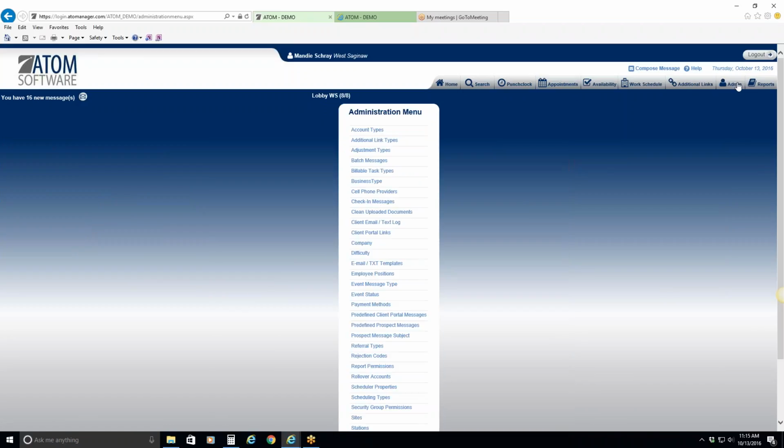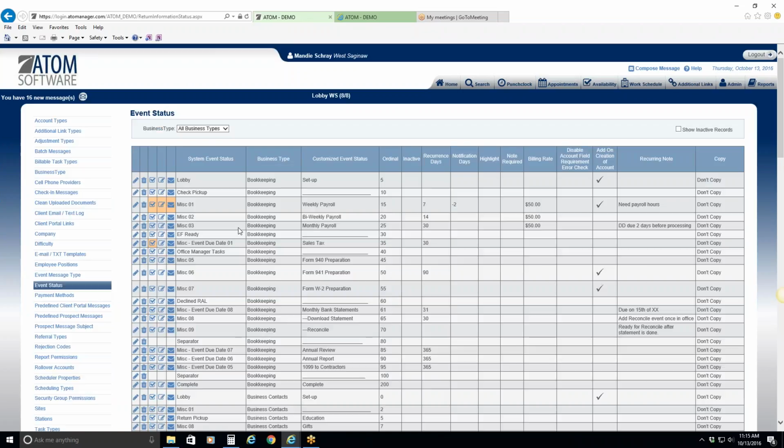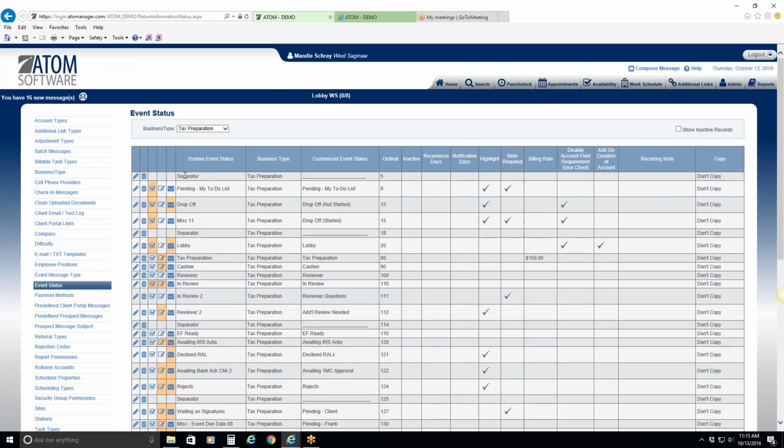Select the Admin tab, Event Status. I'm going to focus in on the business type tax preparation, and client notifications are listed under this column here, this third column in here. We're going to focus in on rejects.